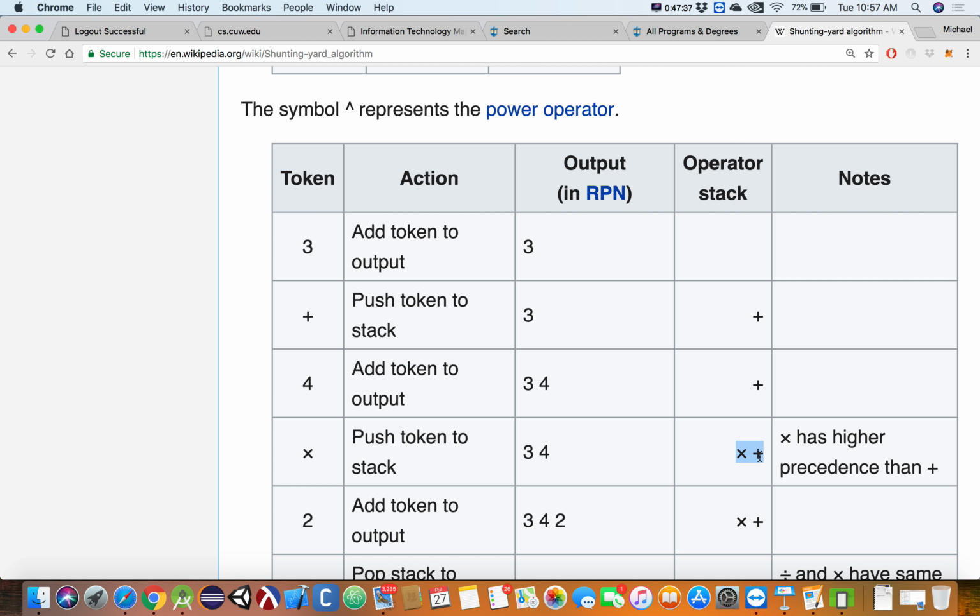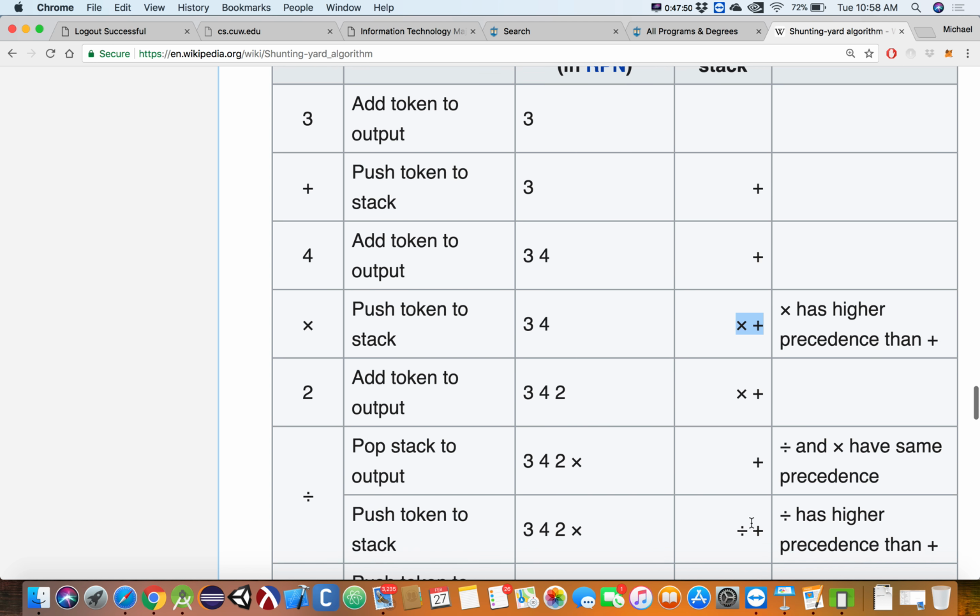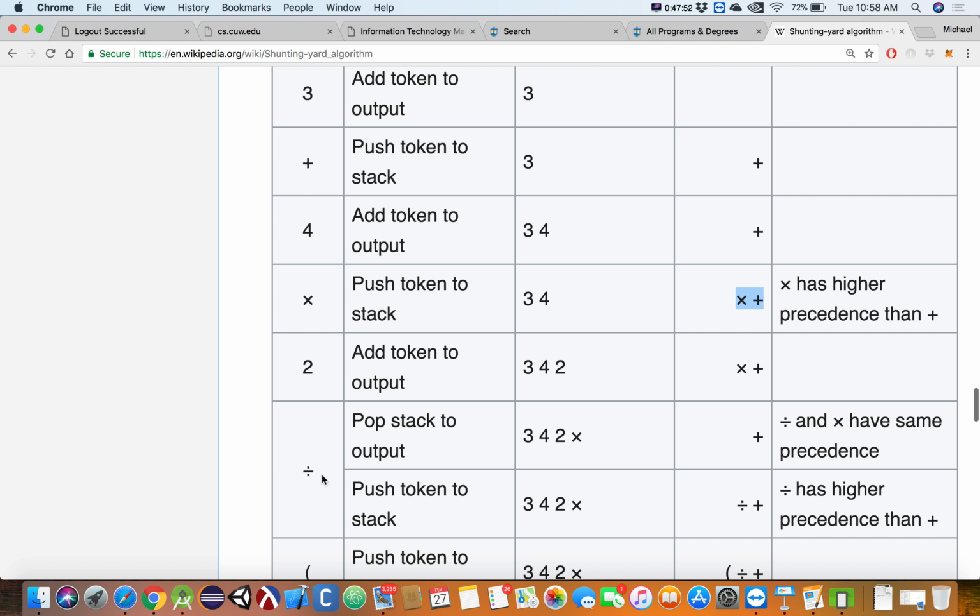Multiplication at the top, plus below that. Then we reach the 2. We enqueue it to the end of our output queue. Operator stack still looks like this. Then we hit division. Now division has an equal strength to multiplication.